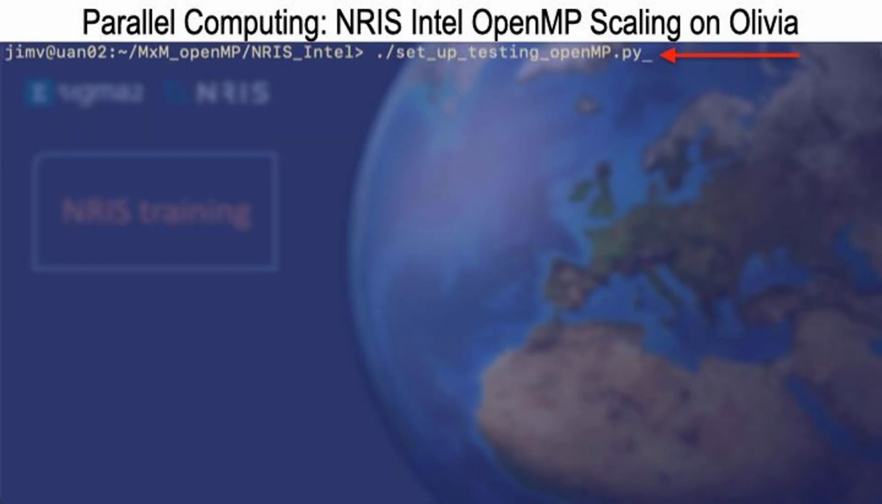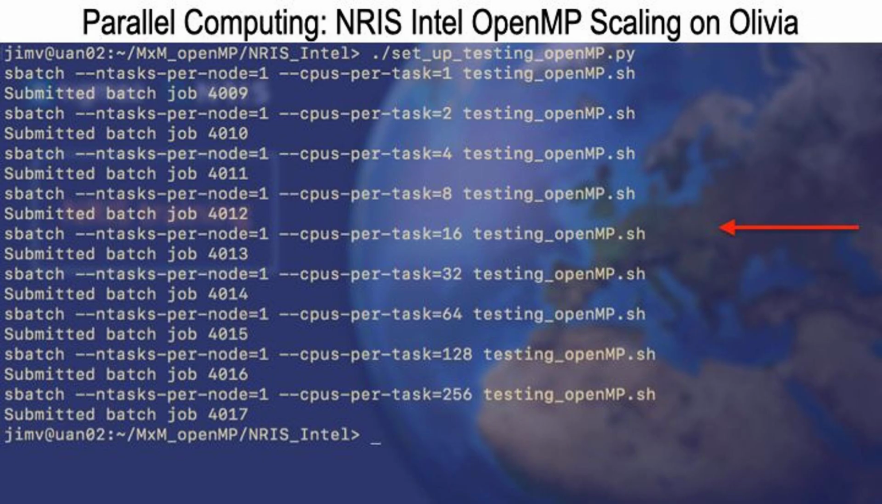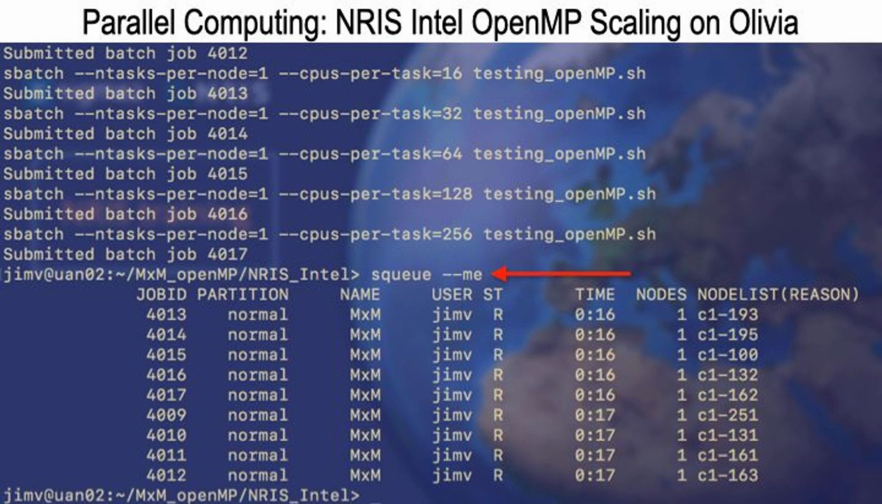I have the Python module in my home environment as explained in video 44, and will begin the scaling analysis by executing the Python script. The terminal displays the sbatch commands executed by the script. We can see that the number of tasks and CPUs per task is now specified on the command line when submitting the testing script. Applying the slurm-q command, I can confirm that all my jobs have started.